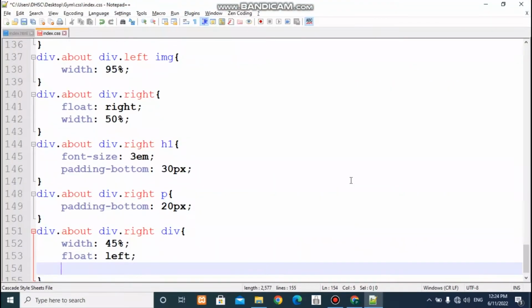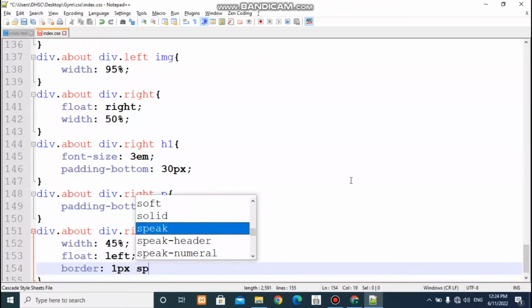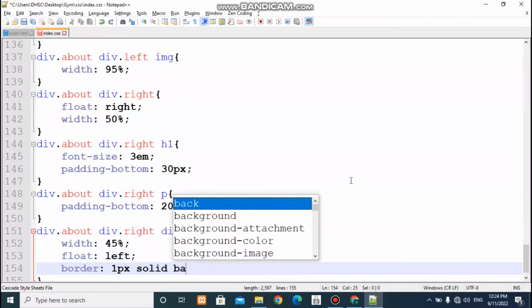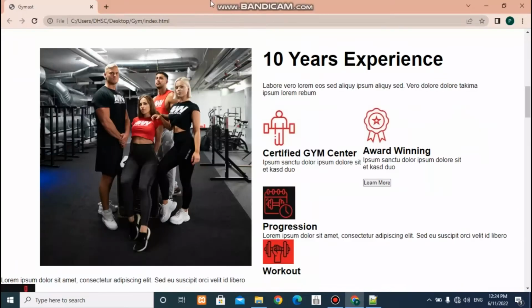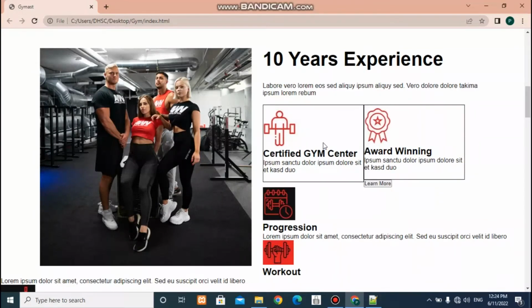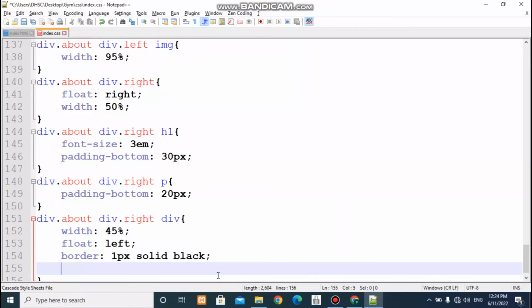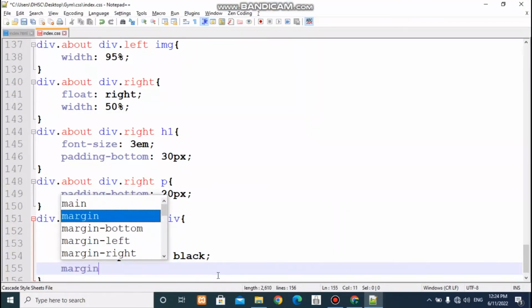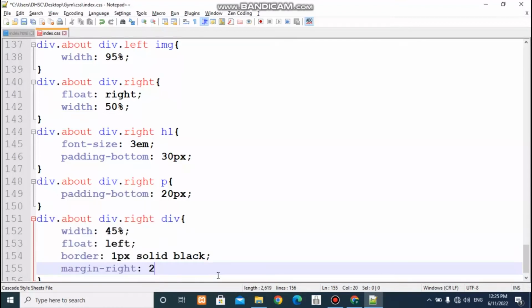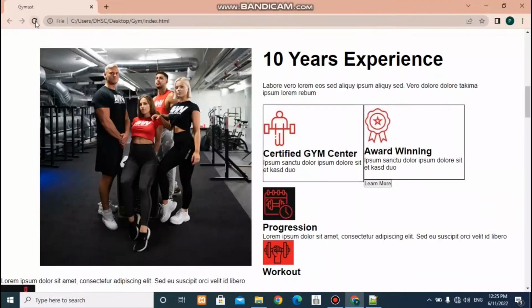And now let's add a border and let's check how much width do they have. 1 pixel, solid, and black. So I'm doing this just to check the element size. So as you can see now, we have set a size of 45% for them. And now you can add margin-right of almost 2%. So you can save now. As you can see, there's a little bit of space between them.